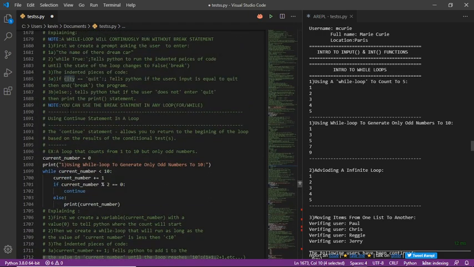Now we're going to be getting on using the continue statement in a loop. The continue statement allows you to return to the beginning of the loop based on the results in the conditional test. Now, a loop that counts from 1 to 10, but only odd numbers.